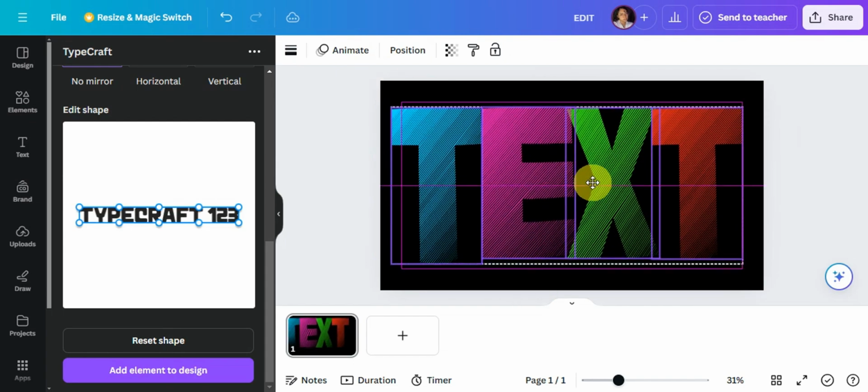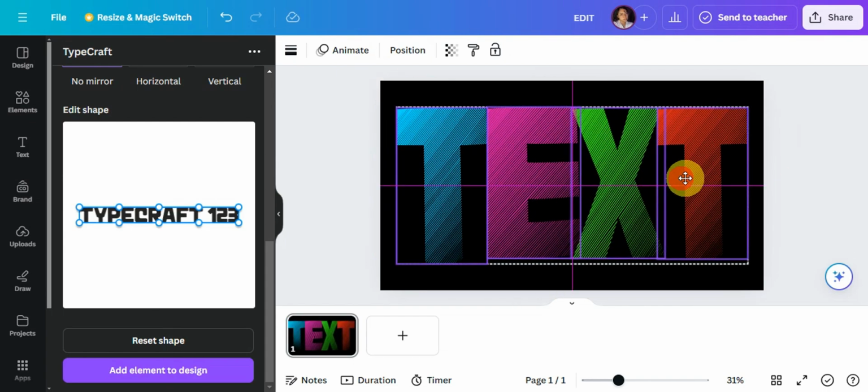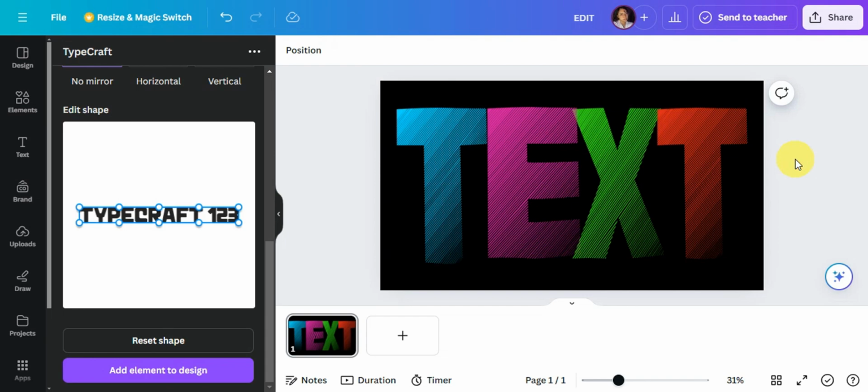Resize this as per your liking, and you could use this already for your t-shirts design. And that is just basically it, how you create a colorful text effect in Canva.